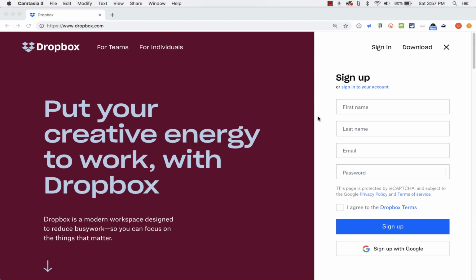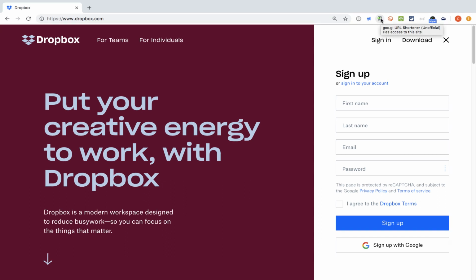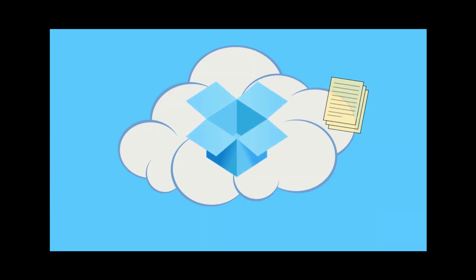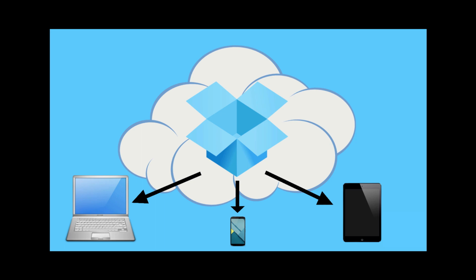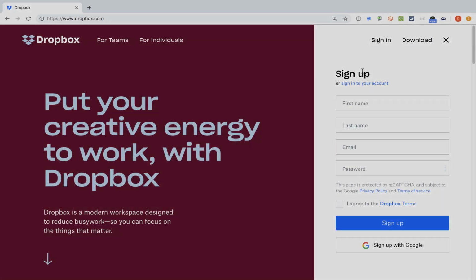This is the beginner's guide to Dropbox for Mac. And Dropbox is a really handy service that gives you some storage space in the cloud, and anything that you put in that storage space can be synced to all of your devices if you choose to do that. And this video will show you everything you need to know to get started using Dropbox.